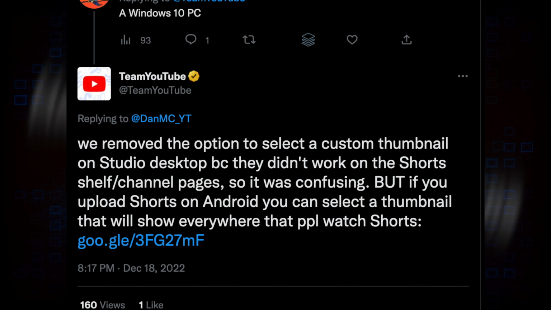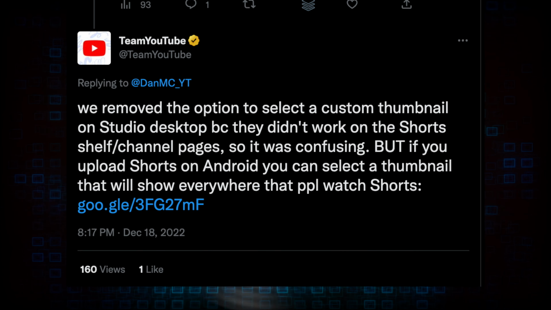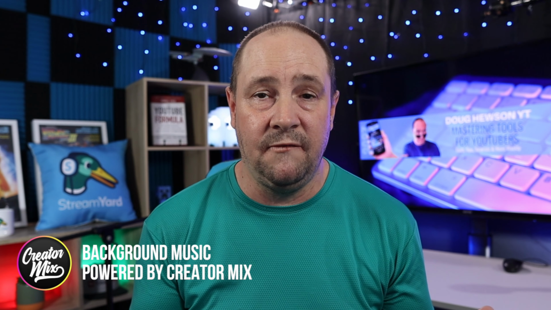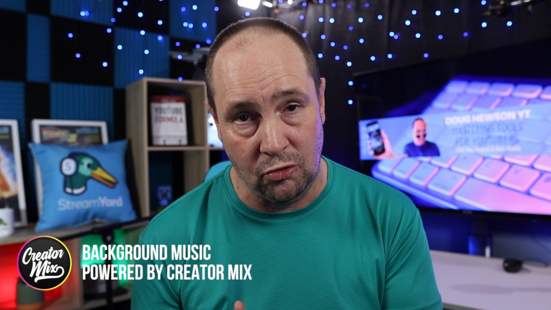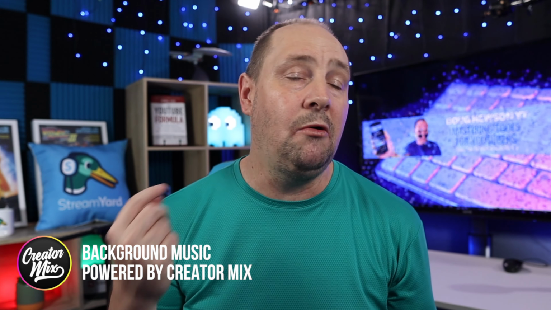It says, "We removed the option to select a custom thumbnail on Studio Desktop because they didn't work on the Shorts shelf or channel pages, so it was confusing." And they're right. You would see many surfaces now where the custom thumbnail that you selected in 16:9 was just not showing up anyway, and certainly it didn't show up on Shorts shelves and Shorts feeds where the videos are presented in a vertical format. So they were right about that. So they took it away because of confusion, but there's some other reasons we're going to go into.